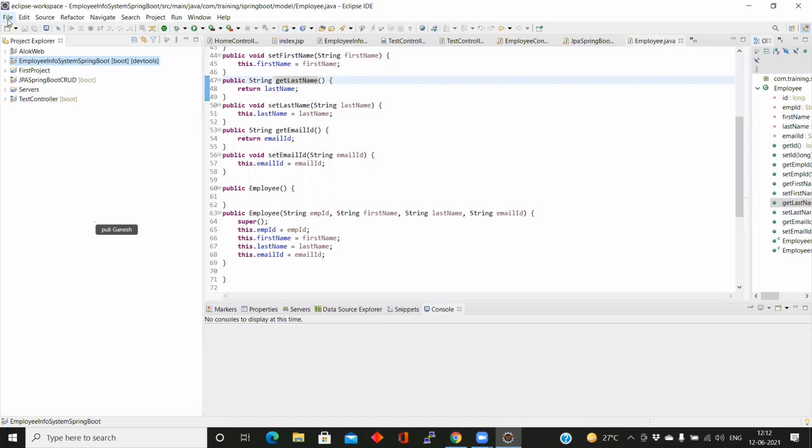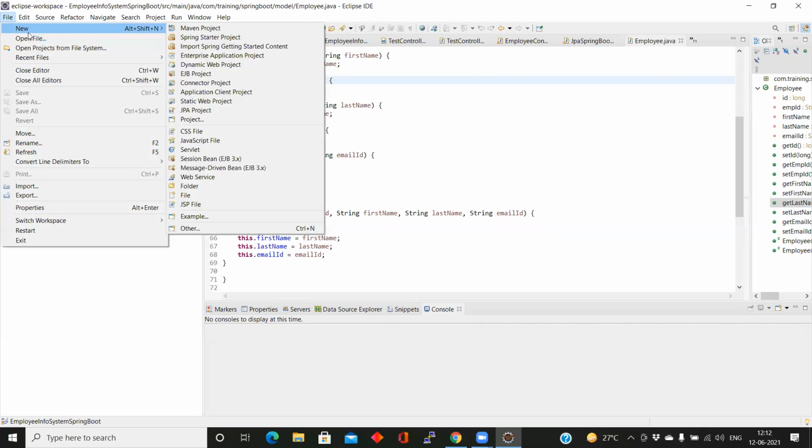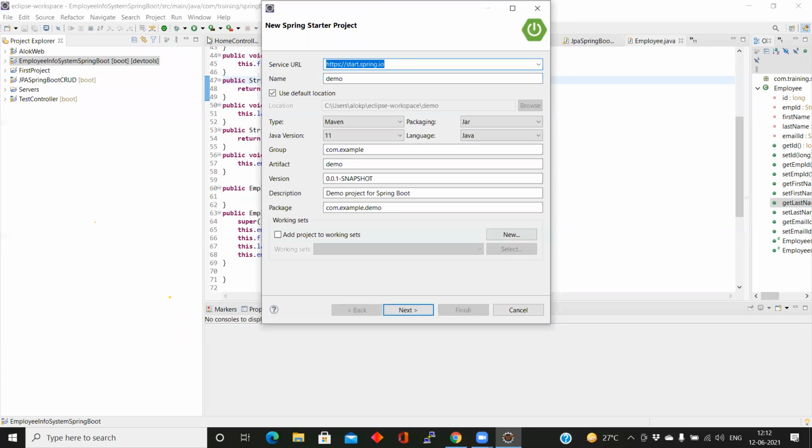So what are the steps? The steps are very simple. Go to New, Create Spring Starter project. For your machine, you can use Java 8. For this new machine, I have installed Java 11. So it does not matter, any version, 8 or 11, you can choose.